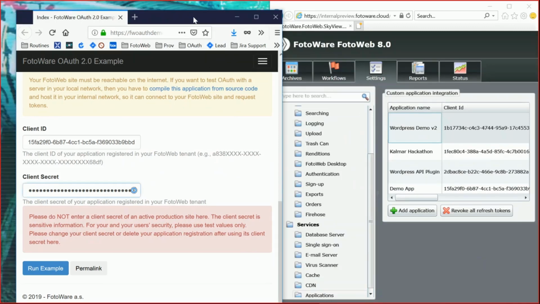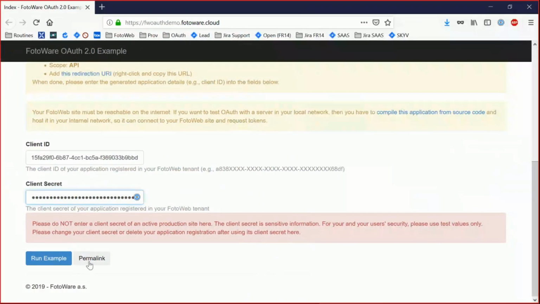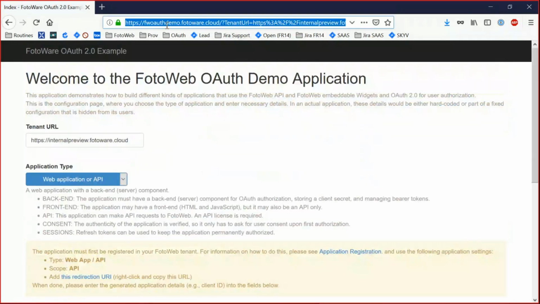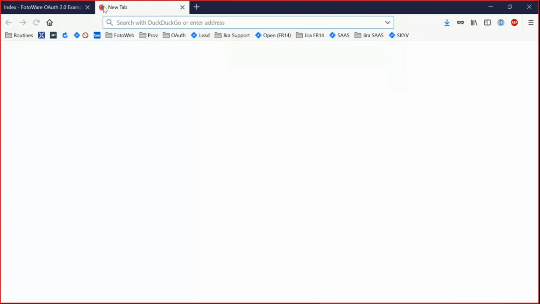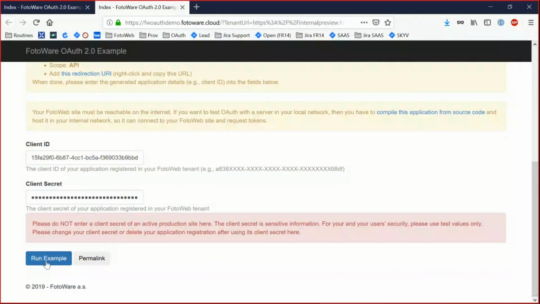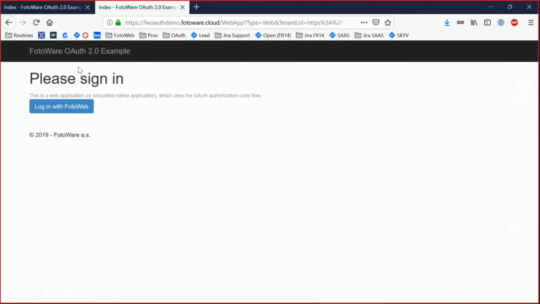So let's go back. There's the run example button where I can just start running the example, or there's this button called permalink, which allows me to remember the settings, and it just creates a URL that I can link to directly if I want to use this multiple times. So I'll just open this in a new tab, and then we can be able to go. So this is the real app, or the real demo app.